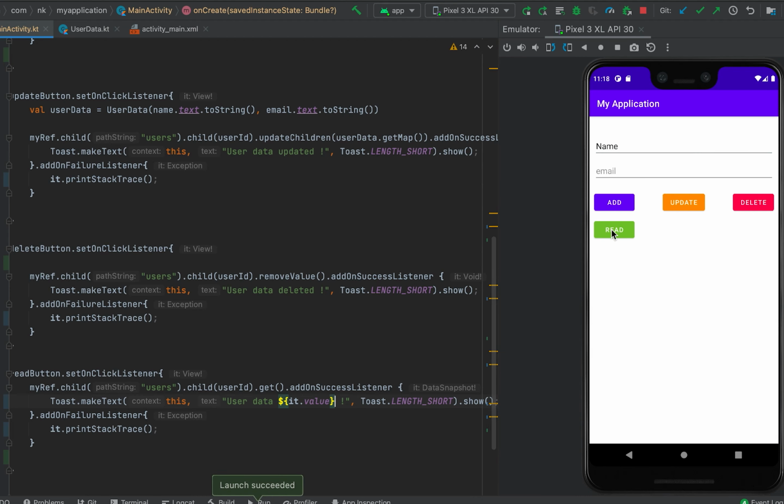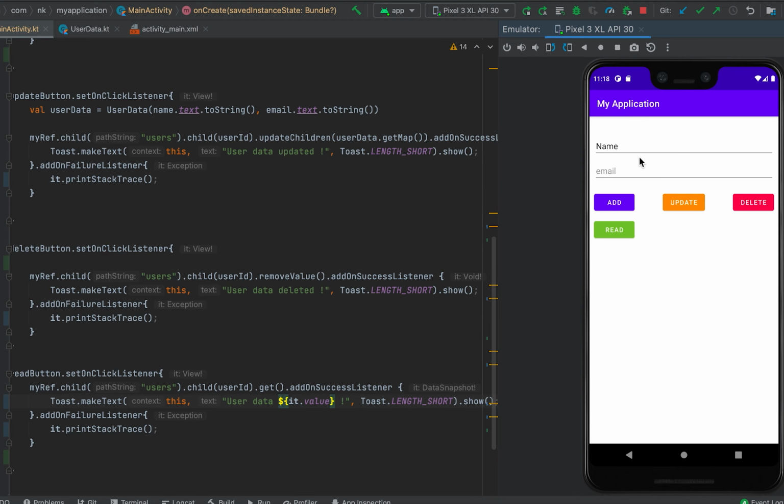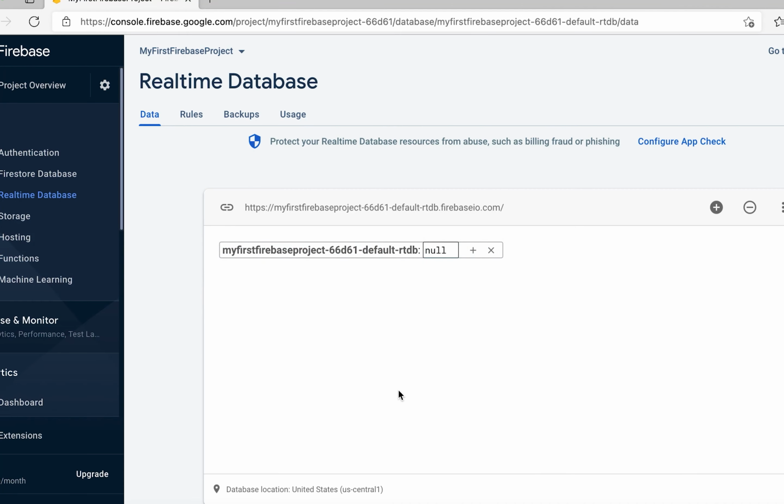Now let's first click on this read. Then you can see that it's showing this data. So user data name is this and email is this. And if I click on this delete, you can see that it's showing this toast as user data deleted, and if I go here, then it is deleted.